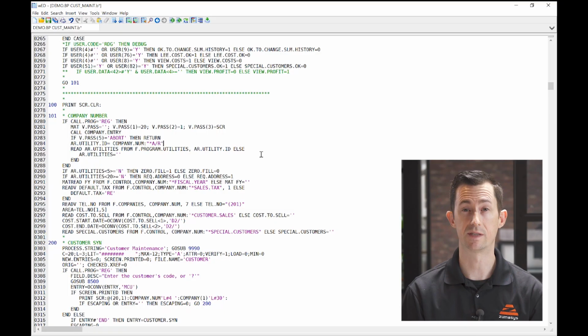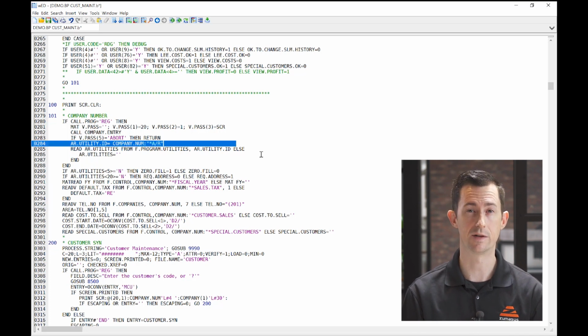In PicBasic, because everything is a string, that makes concatenation very easy. And on line 284, we have an example of this, where we are initializing a local variable, ar.utility.id, to the concatenation of company number, which is a variable, and the literal string of asterisk a/r.